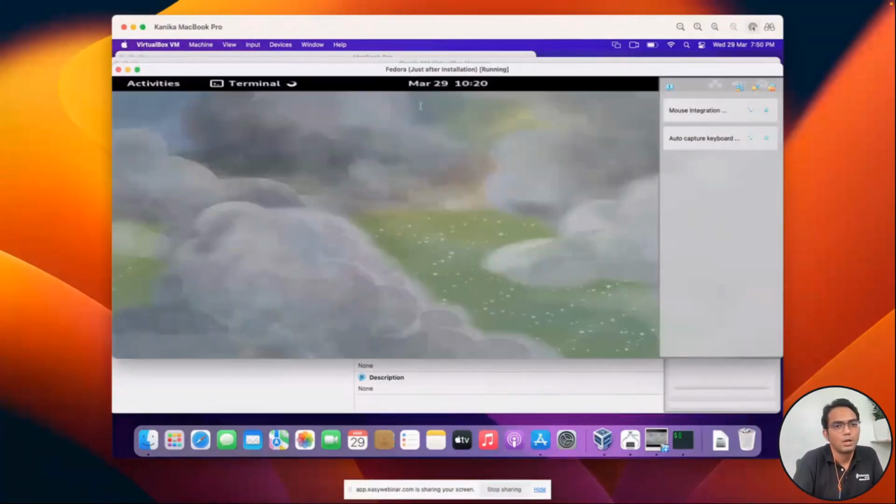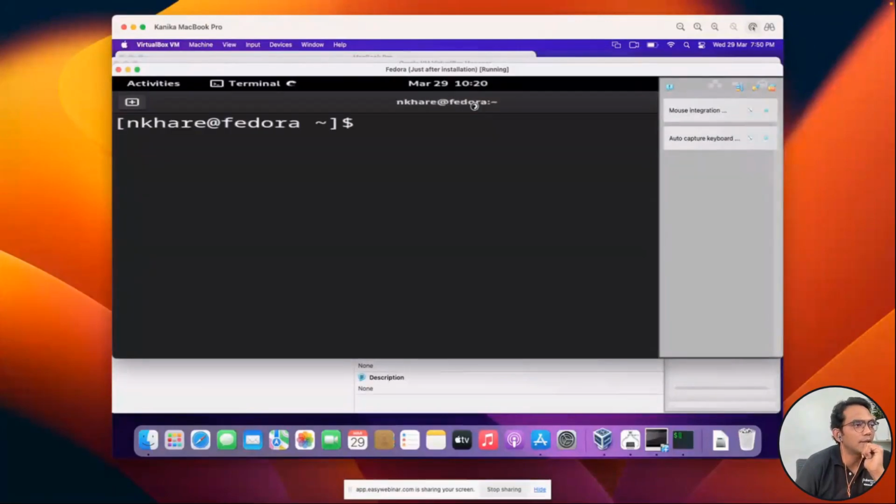In this particular instance, I have installed Fedora, and after installing Fedora, I have taken a snapshot, which I'll show you how to take. But for now, let us install a package in this, and then we will take a snapshot after that and see how it works.